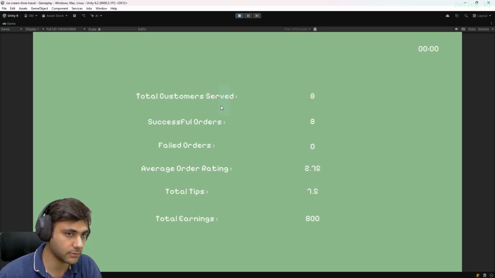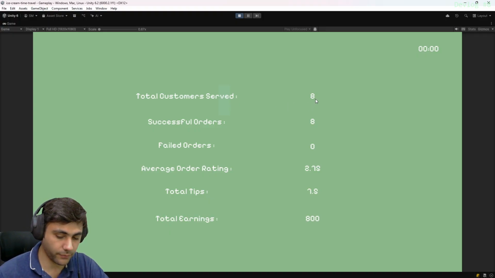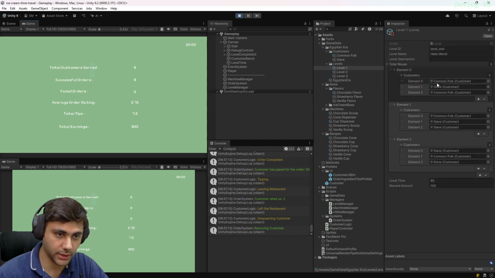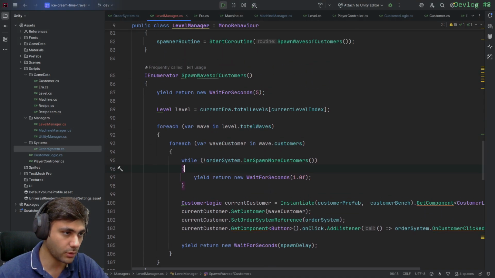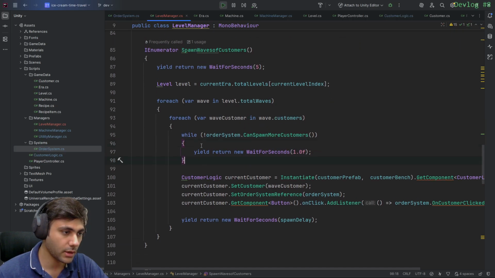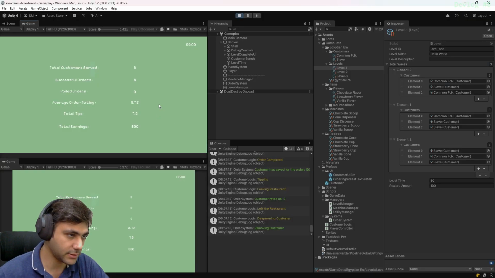And this is perfect. So actually the wave had 9 customers, right? So a total of 9 customers. But we actually served 8 customers. Why? Because our level timer ran out, and what it did was it stopped our coroutine and stopped it from instantiating more customers. So this is the correct logic.